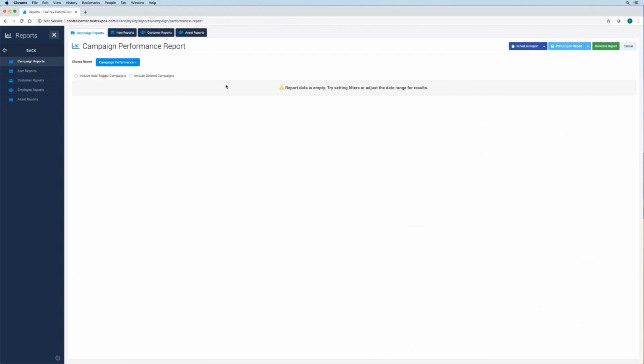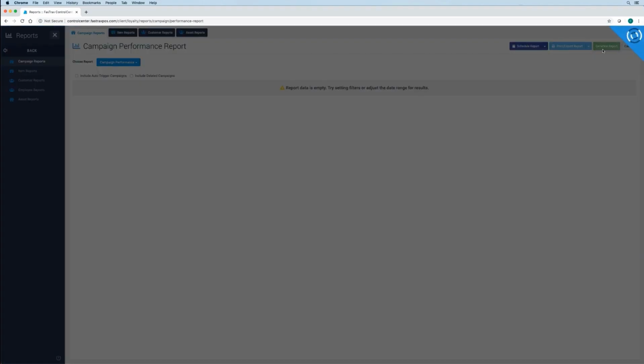The campaign performance report graphs out how many points were earned per month over the period of a year for all campaigns. With this report, you also have the option to include auto-trigger campaigns and deleted campaigns. For the purpose of this example, I'm not going to include either of these types.